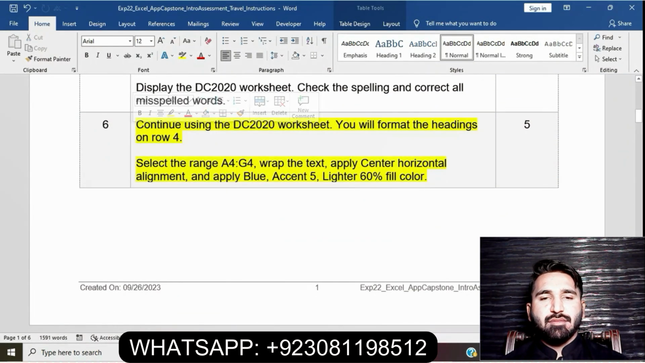Next step is that continue using the DC 2020 worksheet. You will format the headings on row 4. Select the range A4 to G4, wrap the text, apply center horizontal alignment and apply Blue, Accent 5, Lighter 60% fill color. Basically in this step, first we will select the range, then we will apply wrap text, then go to alignment and center horizontal alignment.